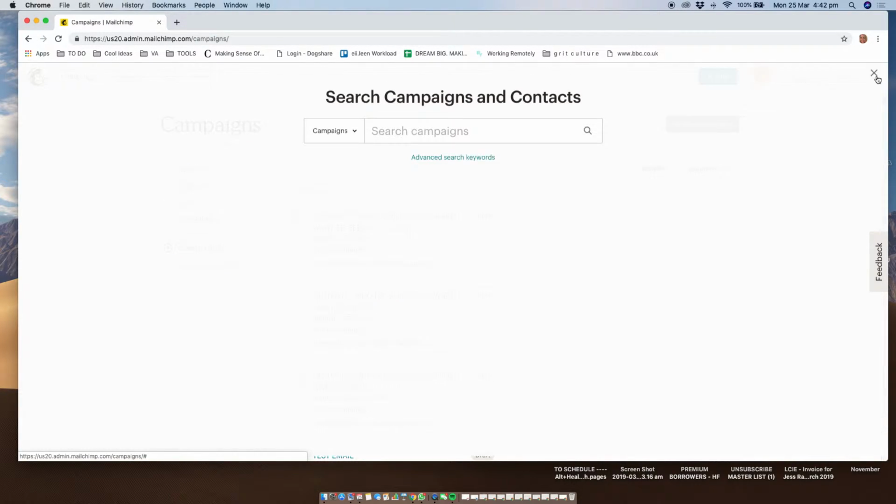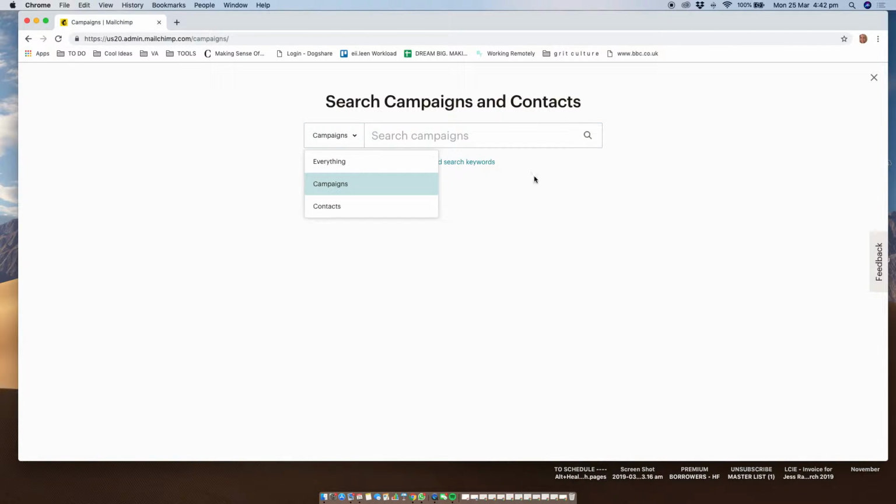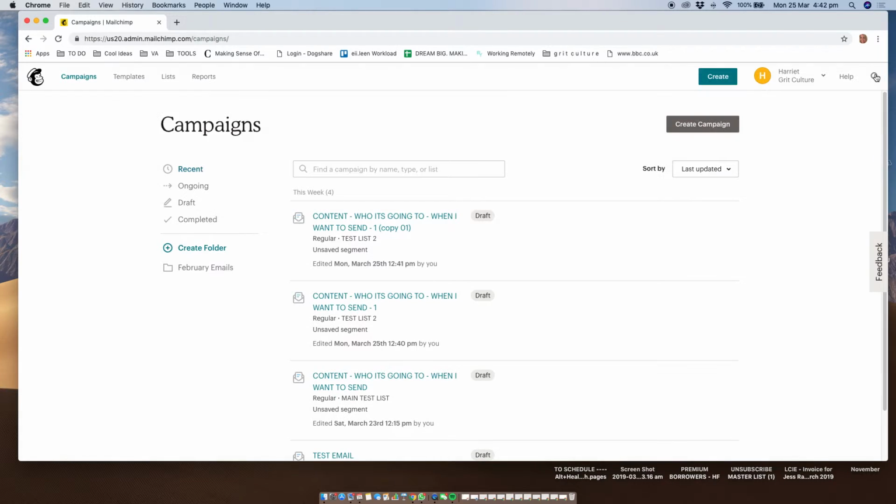Also up the top here, there's a search where you can search, for example, an email address or campaigns or contacts, which is really helpful if someone perhaps says, I thought I was getting your emails and I haven't been getting them. You can then go in there and when you search an email address, it will show you all the emails that person's been sent and whether they've opened them as well, which is really helpful when people are saying that they're not getting your emails, or to check that someone is getting your emails.